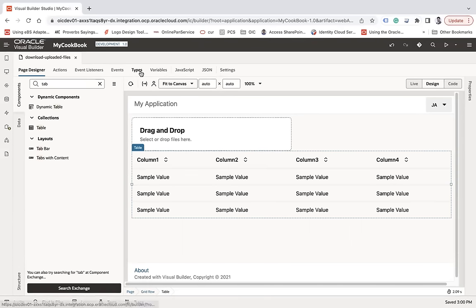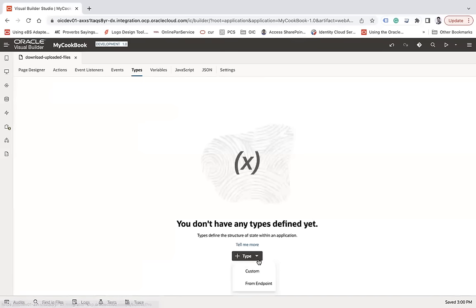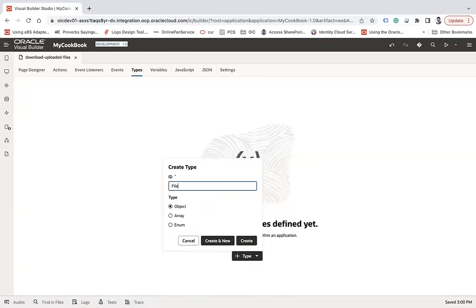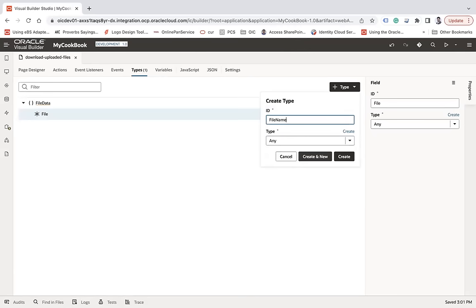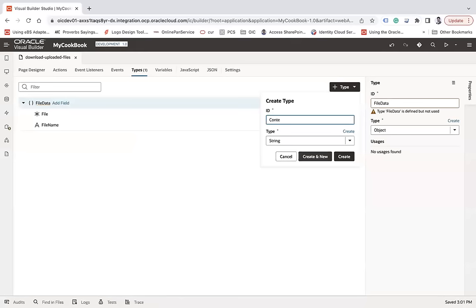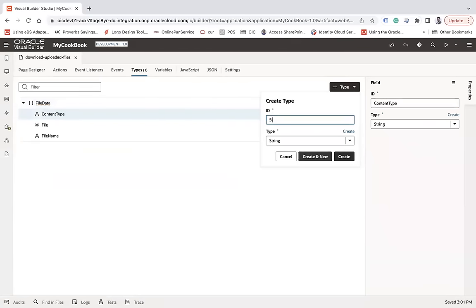So first of all, I'm going to create a type variable here, custom, let's say file data, object type, create. In this, we'll add a few things. Let's say file, it's any type, file name, it's a string type. All right, let's say content type, create new, and let's say size. All right, string type, fine.